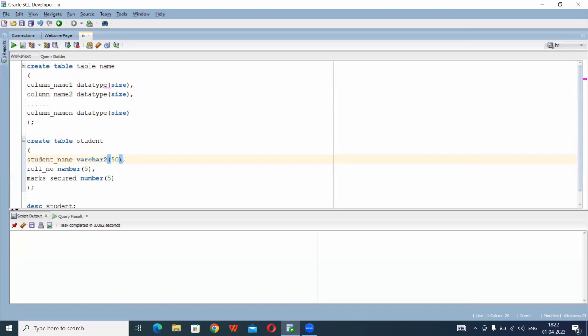Now I'm giving the name for the second column. The second column name is roll number. After giving this roll number, I'm giving the data type as number and the size of this data type as 5. After that, I'm giving my separation factor, comma. In my table student, I want to have 3 columns. So now we are done with giving 2 columns. Next, I want to give the third column name. The third column name, I want to give as mark secured. For this mark secured column, I'm giving my data type as number. After this number data type, I'm giving the size as 5.